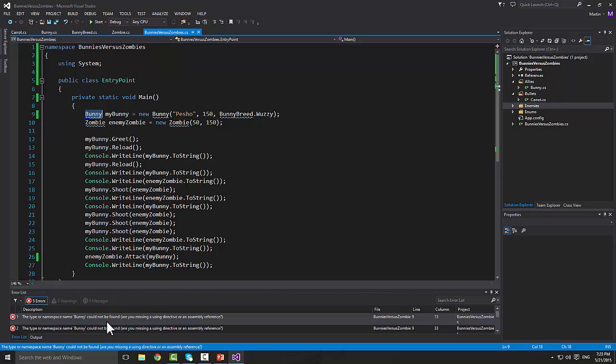Bunny. So what's the problem? Could not be found. Are you missing a... Yes, I am. So this is now my entry point, and if you noticed, I am in the namespace bunnies versus zombies, but everything which is in a separate namespace inside this one has to have using as well. And this is why I don't just write using system and then use everything inside the system. I use system.text, system.io, collections.generic, and so on. So if you want to use the class, it has to be in the specific namespace that you've put up here.